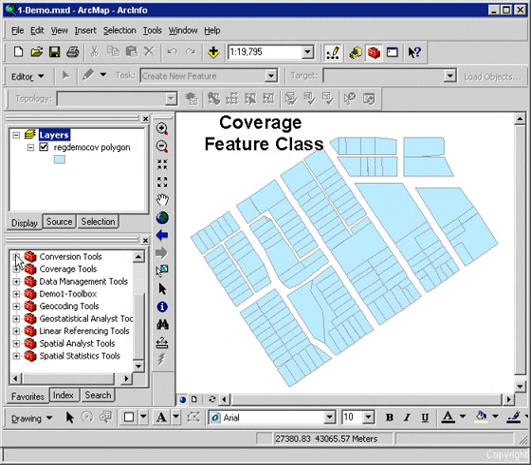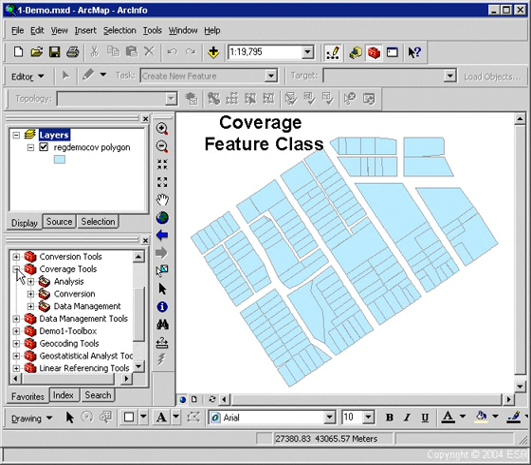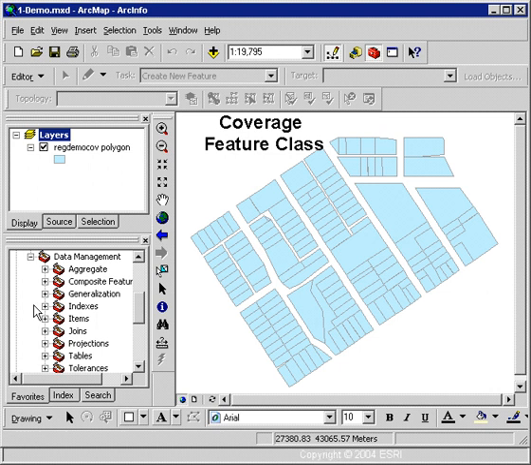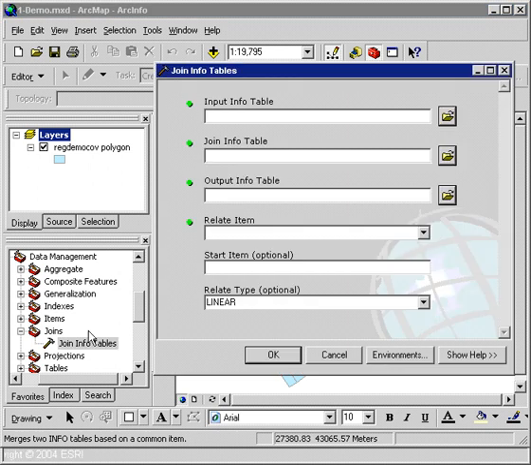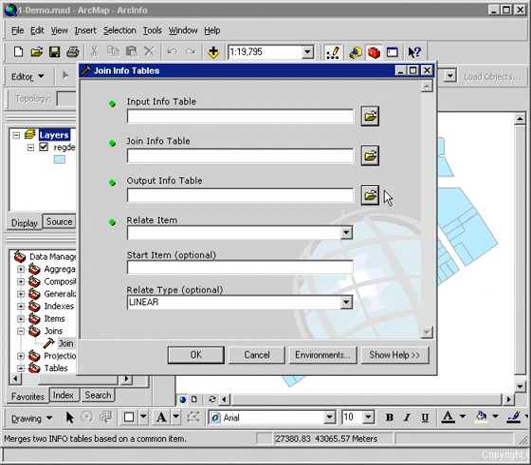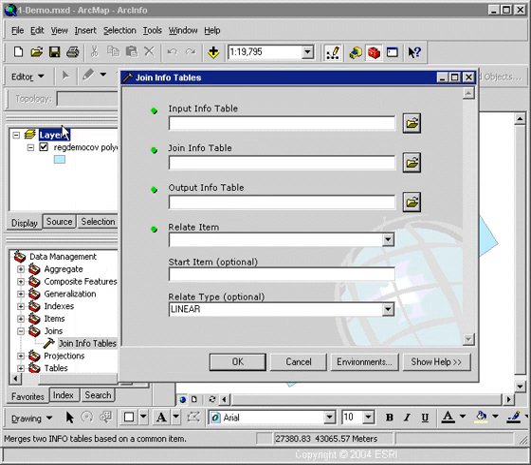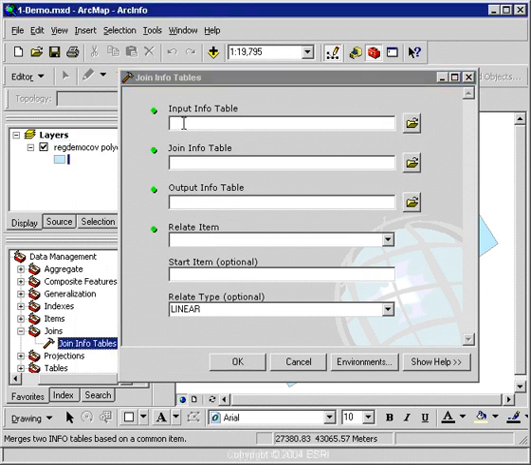For us as coverage users, we may want to look at the coverage tools, and perhaps we'd like to look at the data management tools of the coverage, and many of you might recall the join item command found in a tool set called join. Double-clicking on that tool will open the tool for us. And notice how quickly and simply a form was generated, which allowed us to specify the input parameters for this particular function. So I could, for example, drag data from my table of contents.